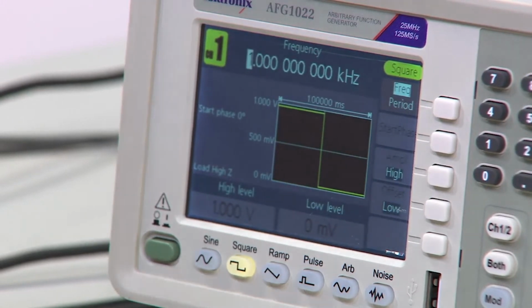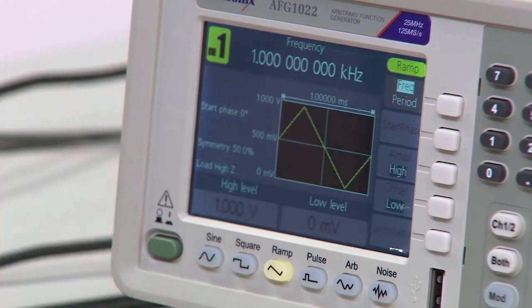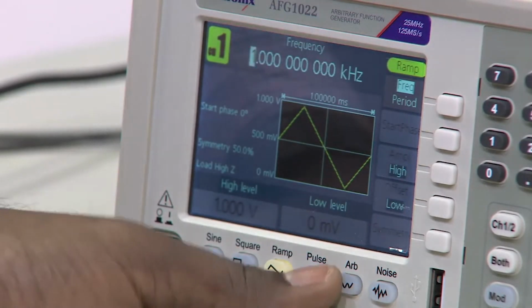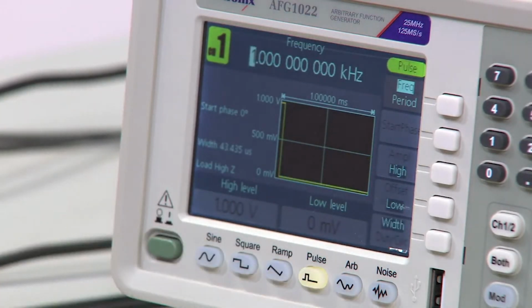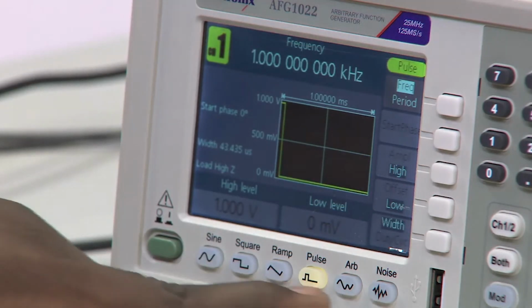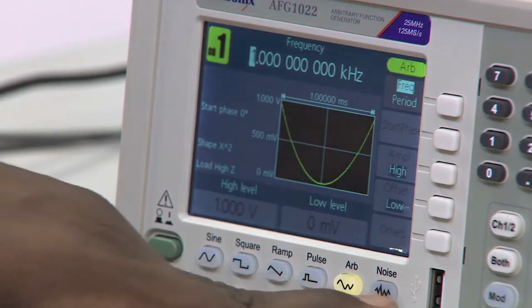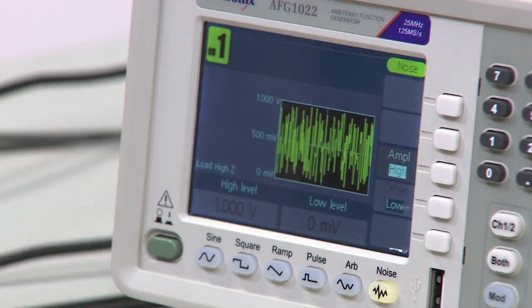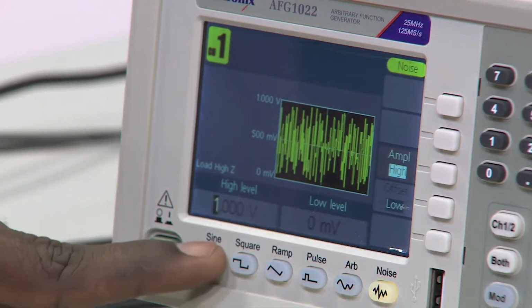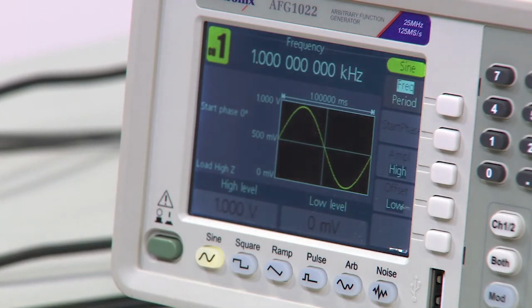Okay. Next one, which is ramp. If I want to see a ramp, then you see this is a ramp signal, right. If I want to see the pulse, then I can see the pulse, right. If I want to see arbitrary signal, I can press the arbitrary button. If I want to see noise, then I can press noise. You see noise, excellent. So, you can apply different waveforms, right. You can apply sine wave or square wave or ramp or pulse or arbitrary signal or noise to a circuit using this function generator, right.